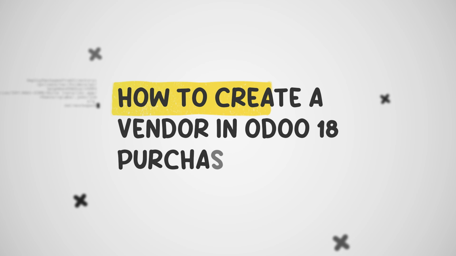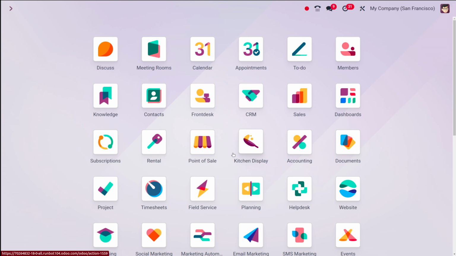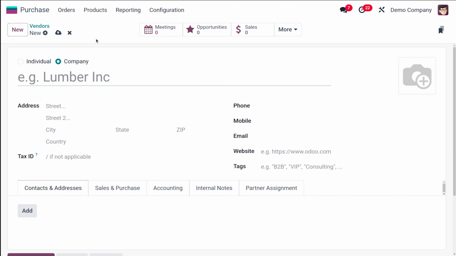Today in this video, let's talk about how a vendor is created in the purchase module. First of all, we have to go to the purchase module, and under the orders menu you can find vendors. Click on vendors, and here you can see the different vendors which have been pre-created. To create a new vendor, it's really simple. Click on the new button over here, and here comes the vendor creation form.